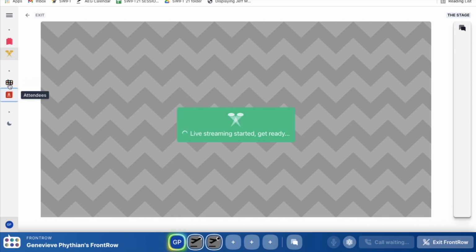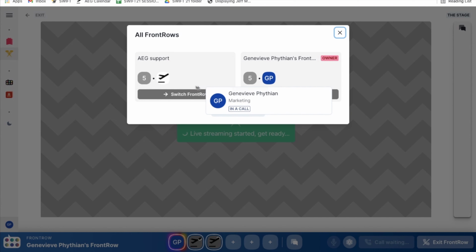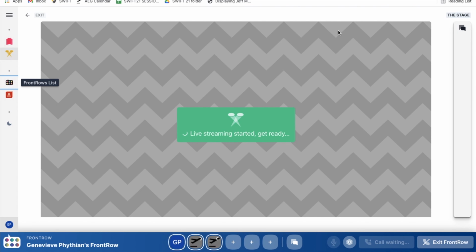Once the front row has been created, delegates can toggle between a few to engage with different groups of delegates using the icon on the left-hand side of the screen in the menu. A front row will close when all members have left, but you can set up a new one again at any time.